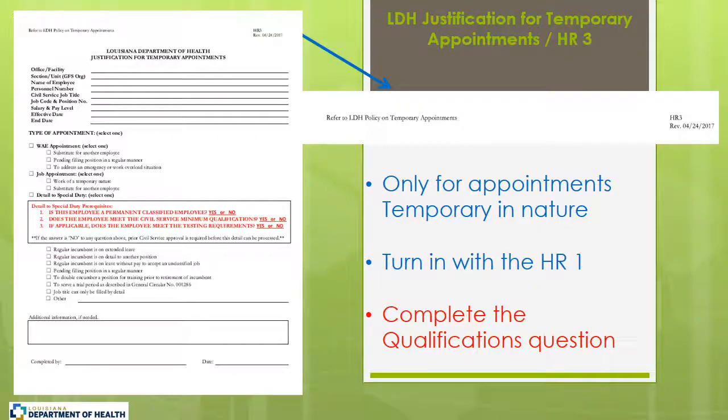Next, the LDH, Justification for Temporary Appointments, or HR3 form, can be found in the same Forms section of the intranet as the HR1. Make sure that you have the most recent version of the form. This form must be completed, along with the HR1, for a WAE, job appointment, or detail. Fill out the identification section at the top as it appears on the HR1. Select the type of appointment, WAE, job appointment, or detail, and select the appropriate reason for the appointment. The appointing authority or hiring manager will be the best resource for the appointment reason.